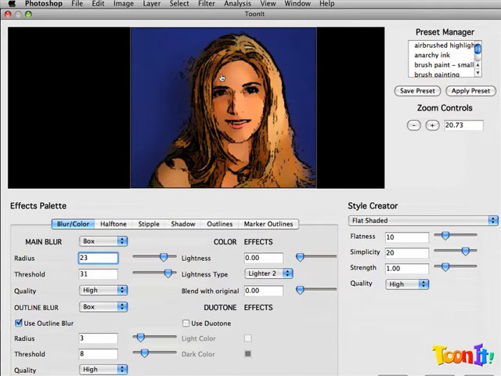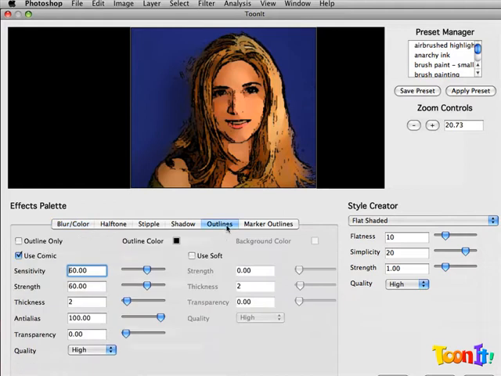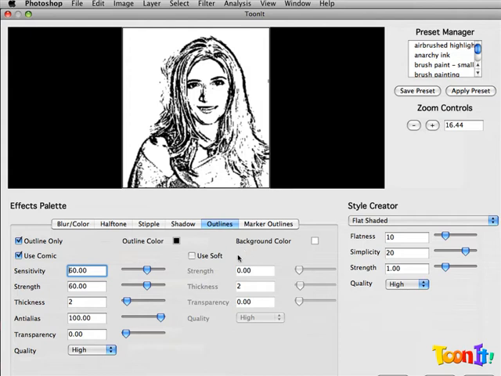So I'm going to go ahead and turn off the color regions right now. I can go to my Outlines tab and just click on Outline Only. And that'll get me back to my pen and ink type of drawing. It gets rid of the color regions and just leaves me with this black and white image.